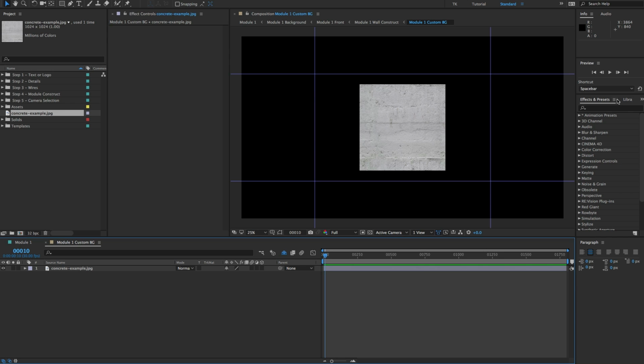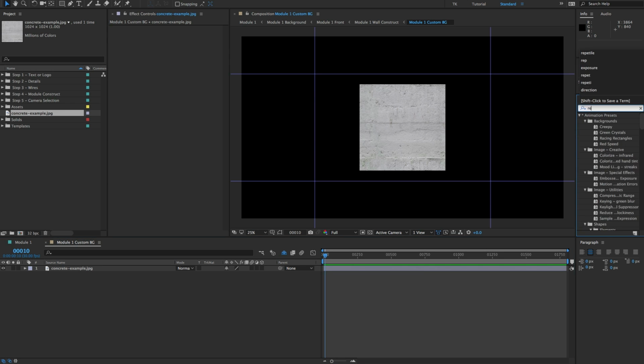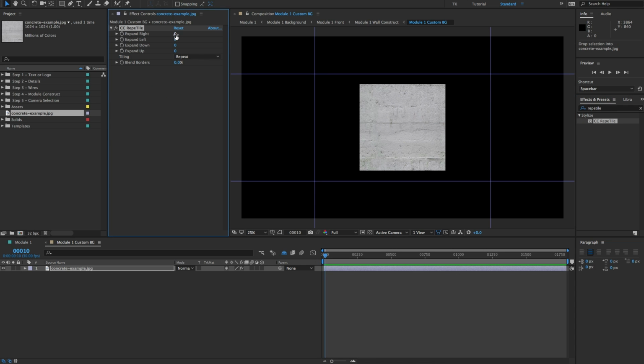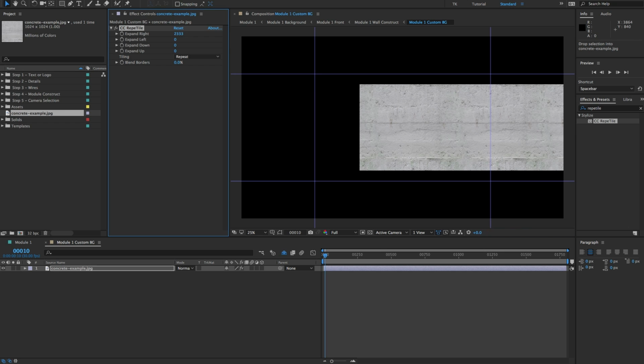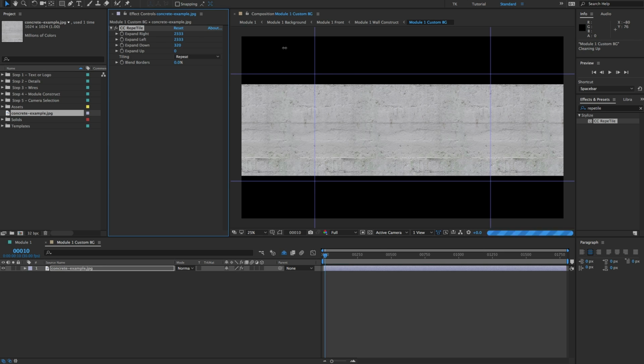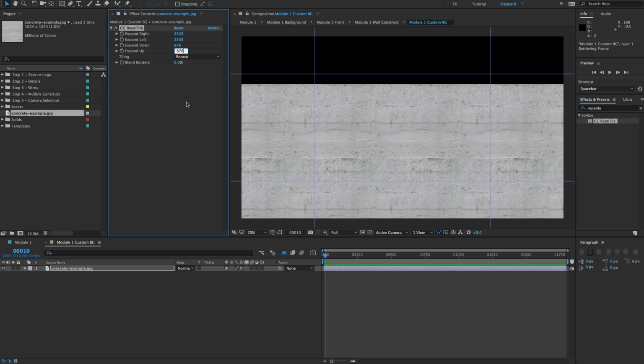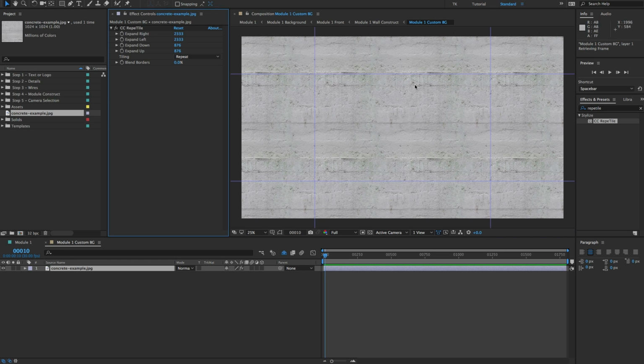We're going to go to the Effect and Presets panel, and we're going to type in Reptile and drag that over. And then we're going to expand to the right, and I'll copy those settings to the left, and then expand down, and copy those settings above. And now we have a custom background.